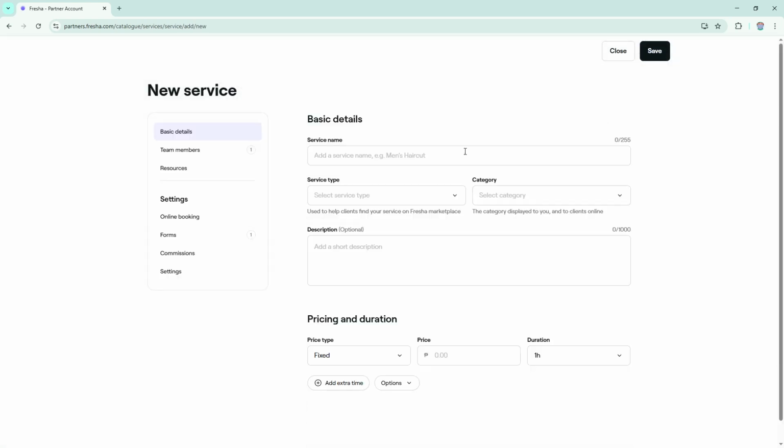Next, you'll need to input the service name. Choose something catchy yet descriptive. Something that clearly communicates what you're offering to your clients. A well-named service can draw interest and make your catalog look professional.